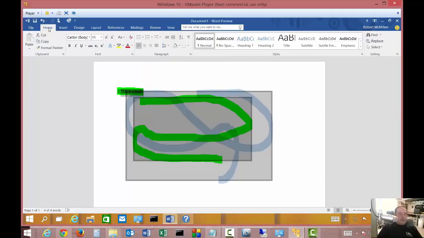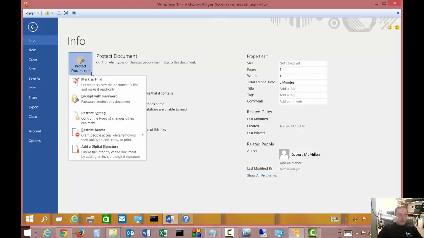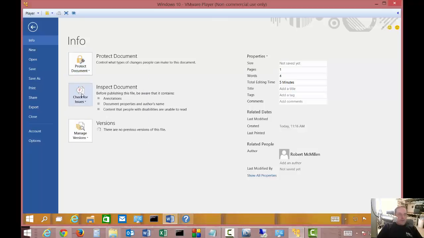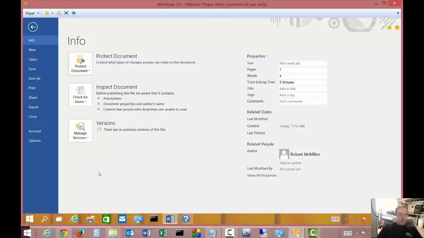So let's go ahead and click back on the File tab, and you're going to have some different options. You can protect the document, you can restrict editing, restrict access, add a digital signature, mark as final, so nobody can make changes if you want. You can inspect your document, check accessibility, compatibility with earlier versions of Word. That can be very handy. You can manage your versions. You can recover unsaved documents or delete unsaved documents.